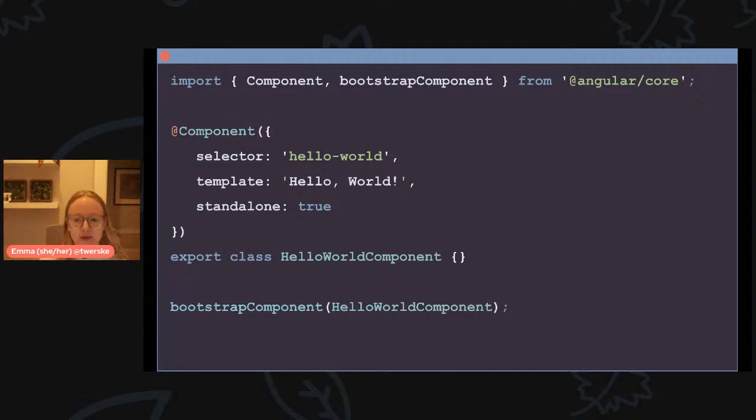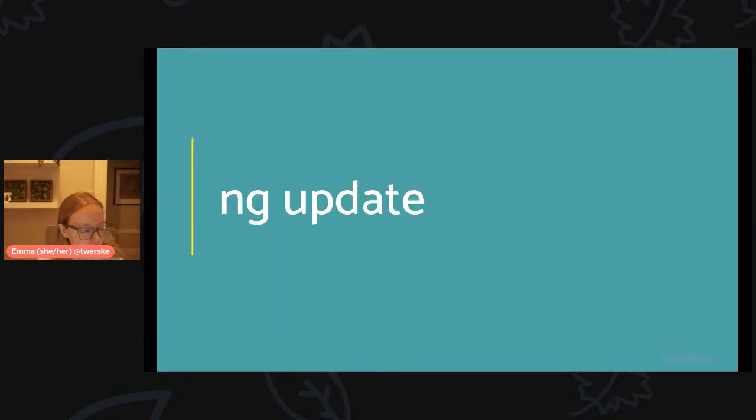And this really is the future of Angular, and where we're headed is a simpler, easier Angular for new developers and staying true to the Angular we all know and love for more complicated use cases. So there's a lot to be excited about right now.